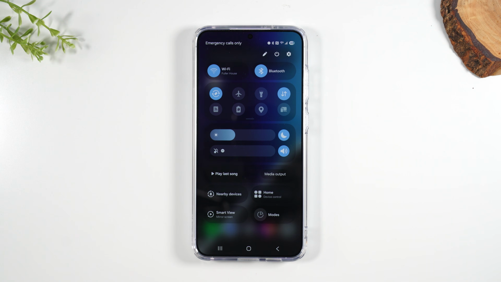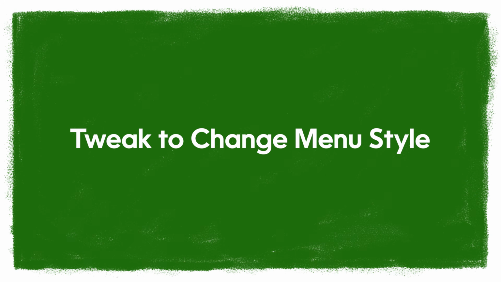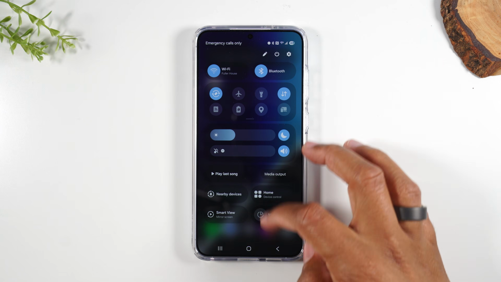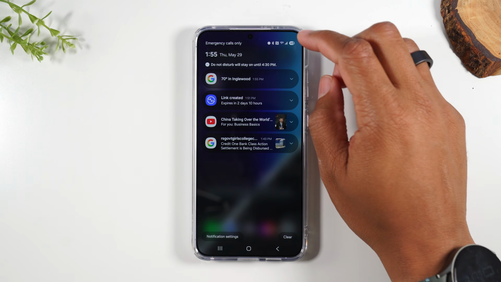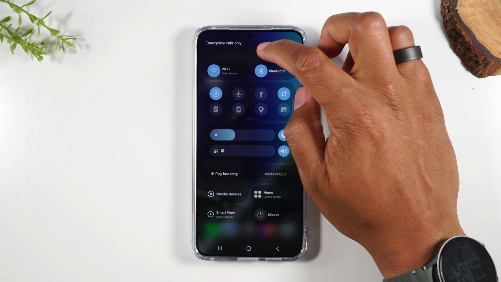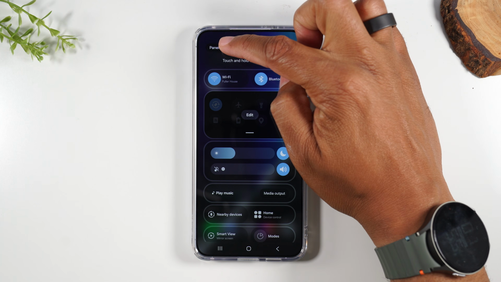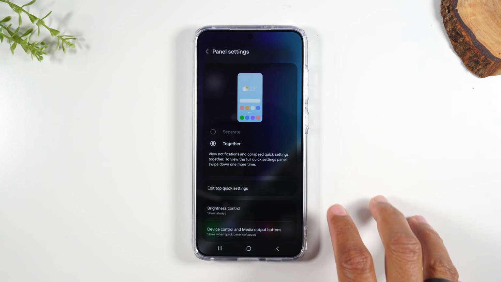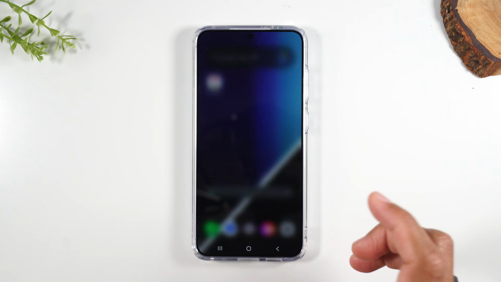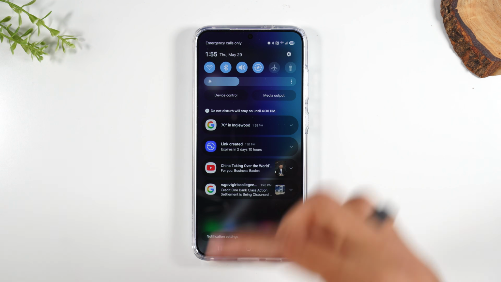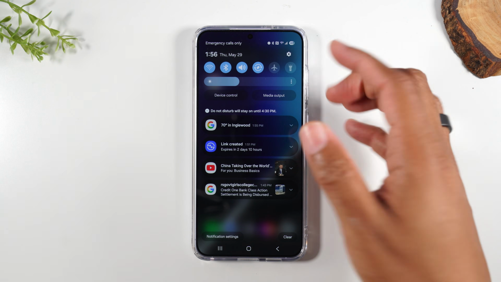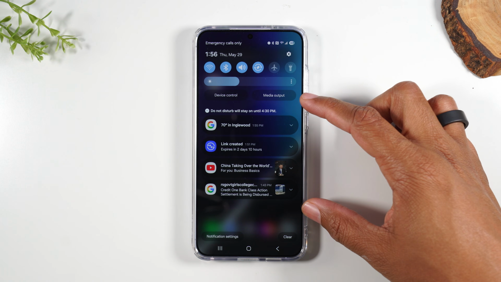This tweak I'm going to show you is going to help you bring the menu back to how it used to look on older Samsung phones, and to me it just makes it much easier to use the phone. What you're going to do, you're going to swipe down from the top of the screen, swipe to your left, tap on the pencil, and then tap on panel settings. From here, just simply switch to together, and this will bring the menus back to how you're used to seeing them. Switches at the top, so your Wi-Fi, your Bluetooth, your sound, your brightness, and your notifications at the bottom.